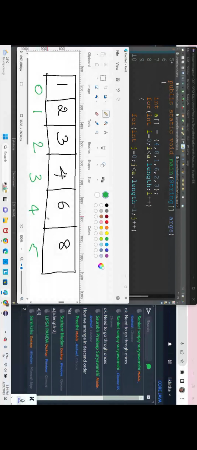Some random numbers are given. Go for bubble sorting. Sort every element in ascending order. After sorting, you get a sorted format. After that, you can easily get the values.